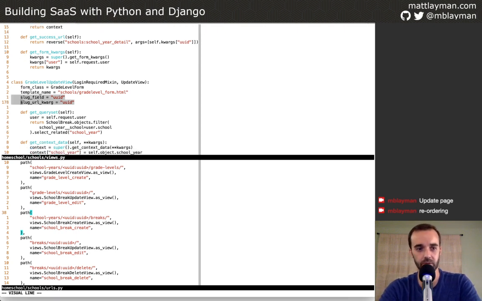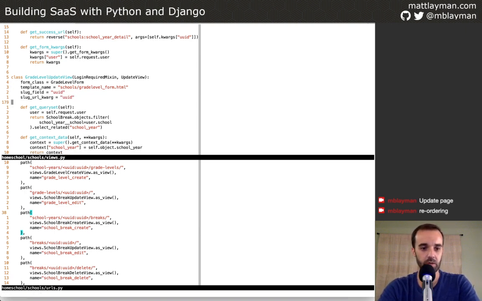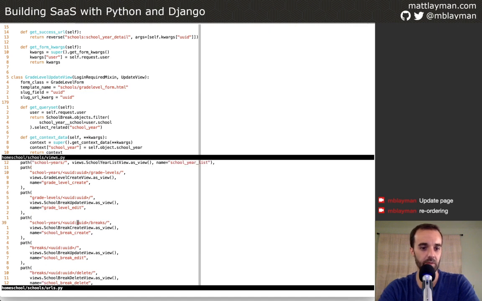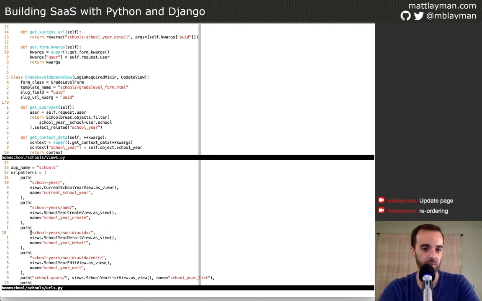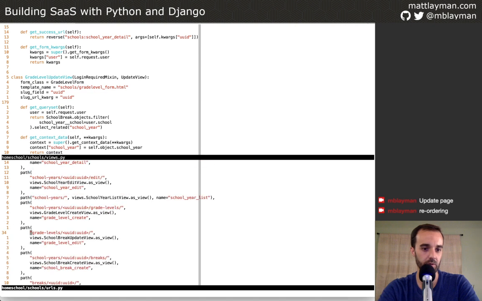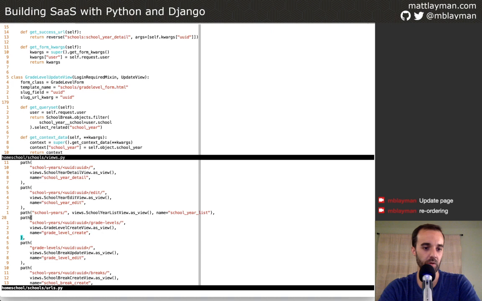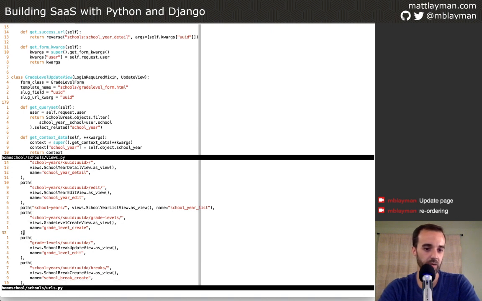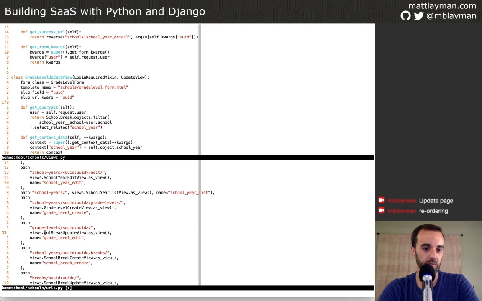So the slug field and the slug URL keyword arguments, those are correct. That's coming from this name down below. We've got this path part here. That's UUID, and that's the name. So it's specifying both the type, which I believe is the first one, and the variable name, which is the second one. I get that backwards sometimes. If I have that out of order, one is the type, one's the variable name. And then we need to change this to the grade level update view to point it at the right thing.